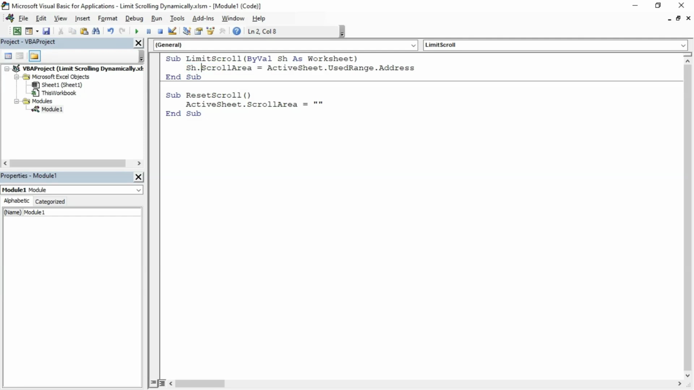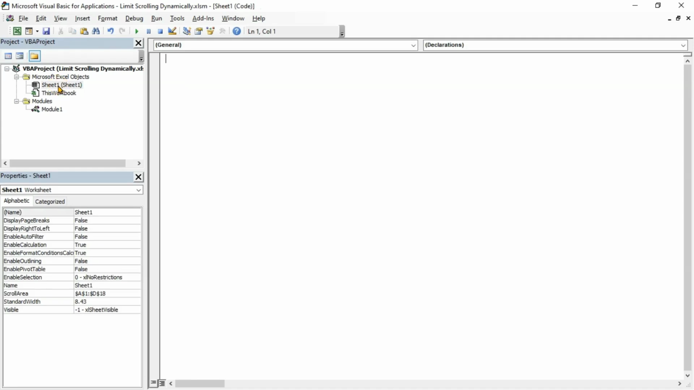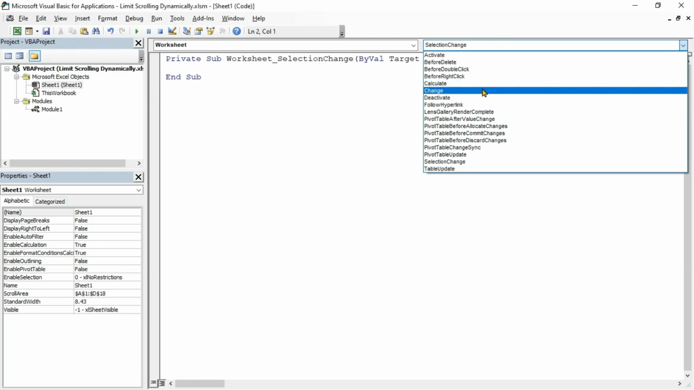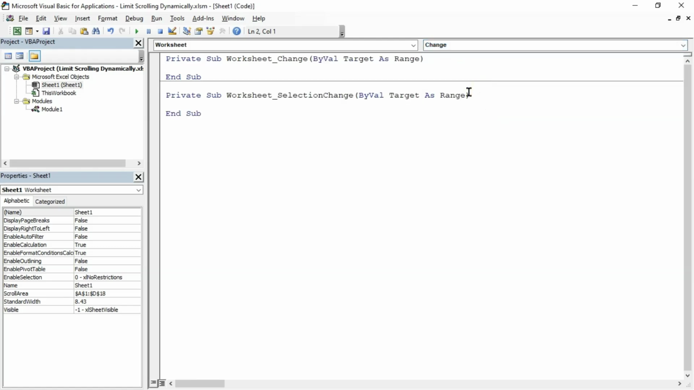Instead of directly modifying the active sheet, the subroutine now takes a worksheet object, sh, as a parameter. This makes it more flexible, as we can call LimitScroll for any worksheet by passing it as an argument. For example, if we want to limit the scroll area on Sheet1 dynamically, our goal is to ensure that the scrollable range expands as new data is added and contracts when data is deleted.